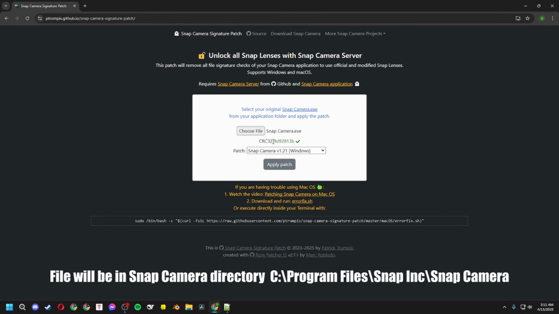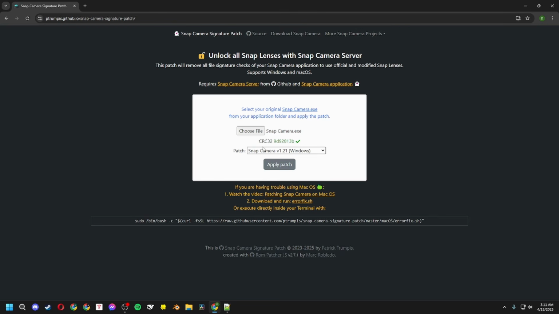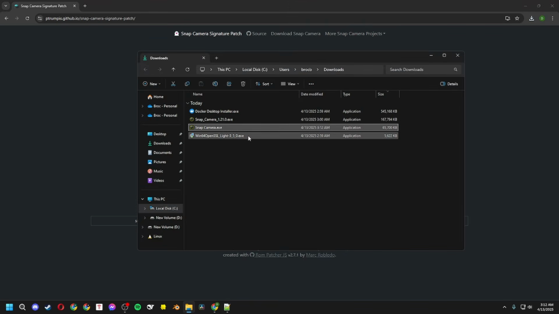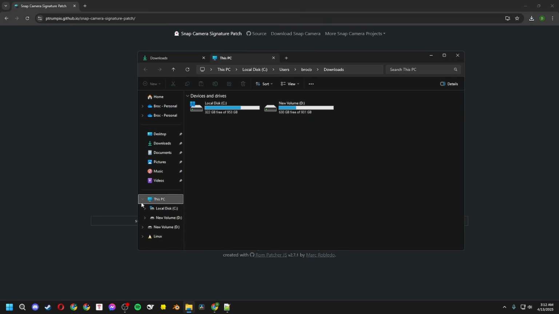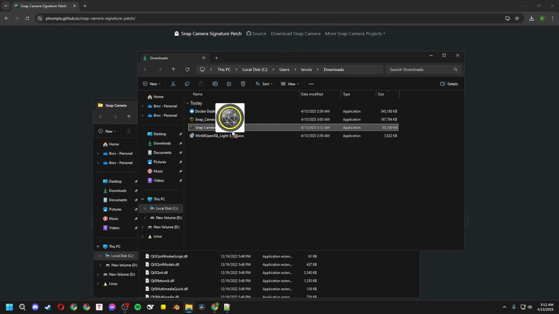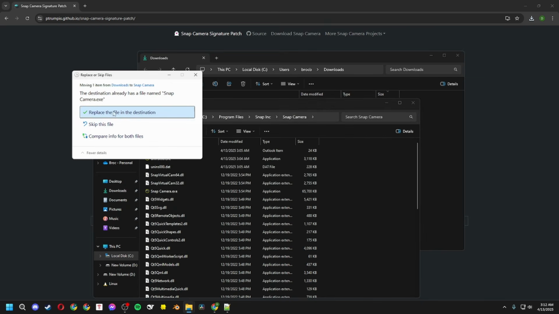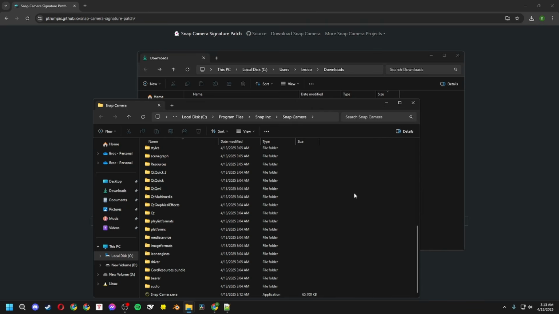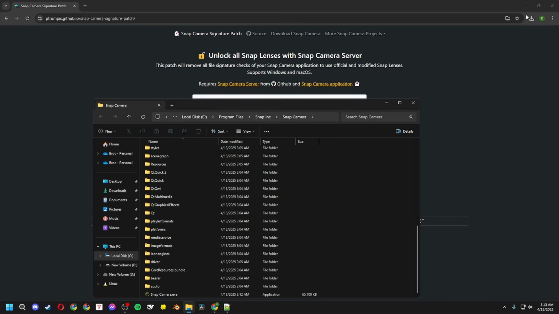If it shows up red, that means you clicked the shortcut. So make sure you go back into the program file directory and click the right one. And make sure you click the right version you had. I downloaded 1.21. If you downloaded the other ones, go ahead and choose that now and apply the patch. That'll download the patch version. You'll open that up, and we'll go back to that directory, drag that off to the side up here, and drag the Snap Camera in there and replace.